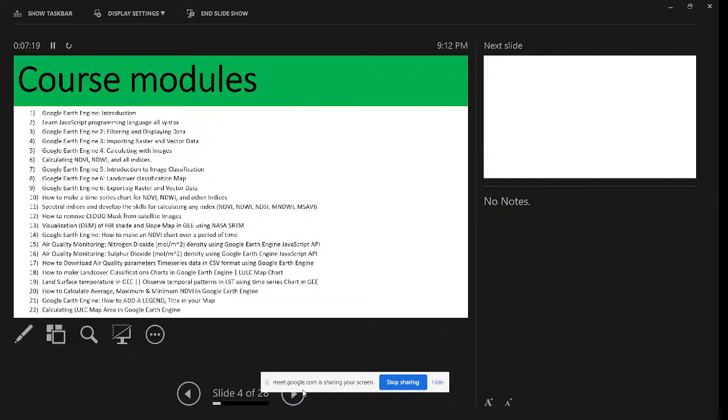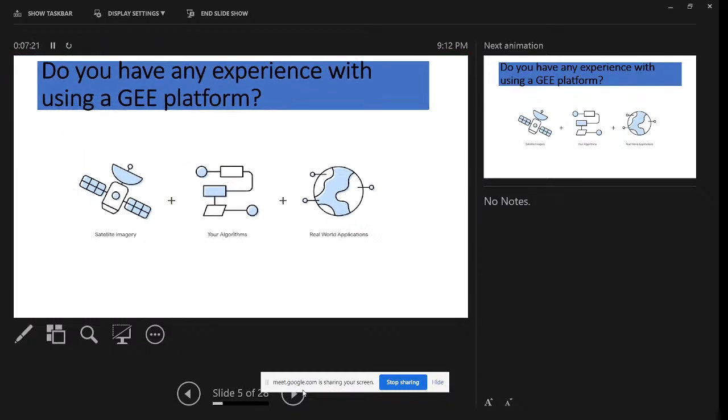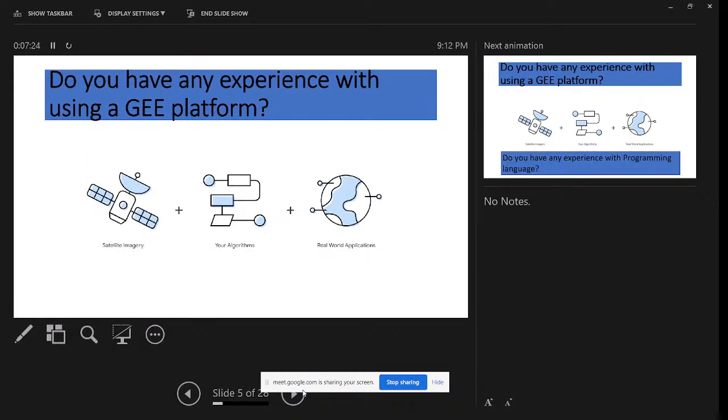Okay, so let's go. First of all, do you have any experience using the Google Earth Engine platform before? Anyone have any experience? If so, you can share with me. Yes, I want to do a little something, but sometimes I cannot do. Okay, what programming language are you using? JavaScript. Okay, good.